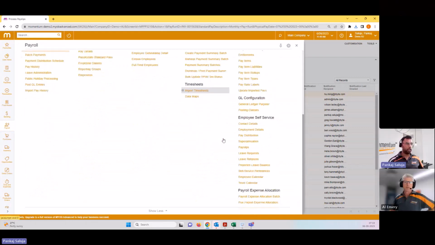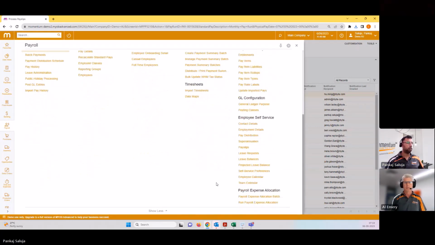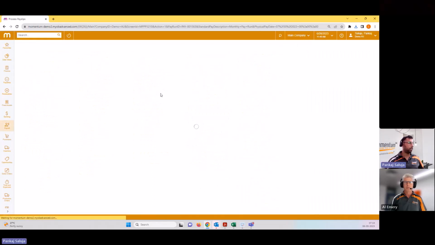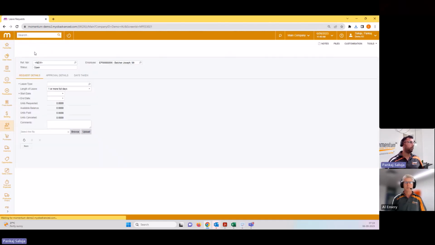Quickly take one thing here as a leave request. So if I'm an employee, I want to do a leave request, pretty standard. I click on the plus button and I just select which leave type I want. Well, I haven't configured it yet for this one, but which leave type is it, sick leave or annual leave or whatever leave type it is, one or more full days.